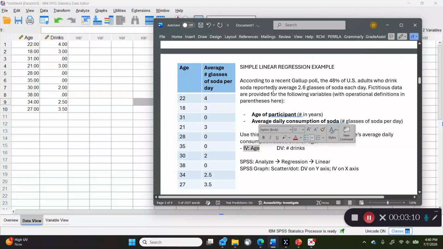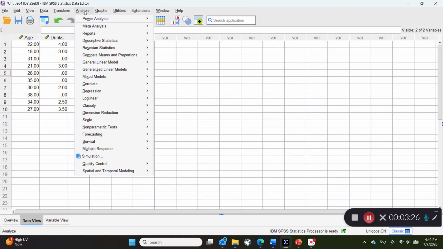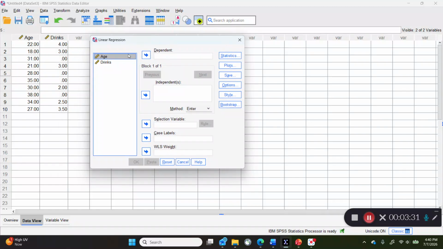So when you're doing a simple linear regression, you do have to read the scenario and see what you're trying to predict. That's going to be the dependent variable. And then the other variable would be your independent variable, or the predictor. Okay, so we're going to go to Analyze and then Regression, Linear. And here we have age as our independent because we're trying to predict how many drinks they have. If I did that too fast, you just click on each variable you want. So right now, I click on drinks and I click the arrow and it moves it over here. So we got drinks and age.